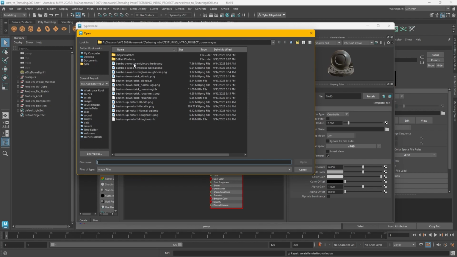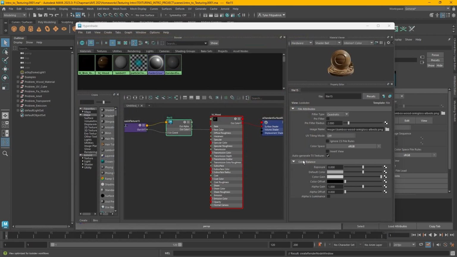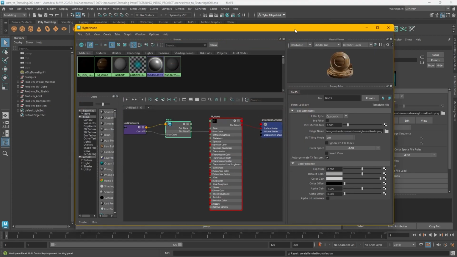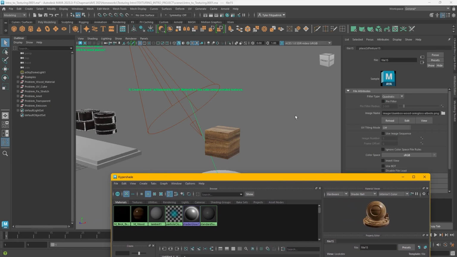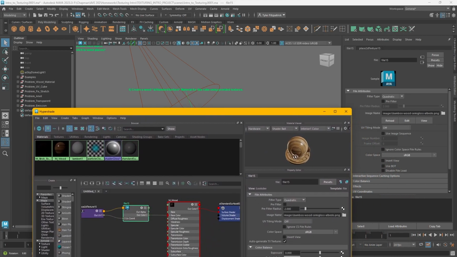I'm looking for bamboo, wood, semi-gloss, albedo. In computer graphics terms, the word albedo typically refers to simply the base color of a material. Once I found it, I'm going to open it. And then I can see my wood texture has just been applied to the cube, as well as to this example sphere in the hypershade.